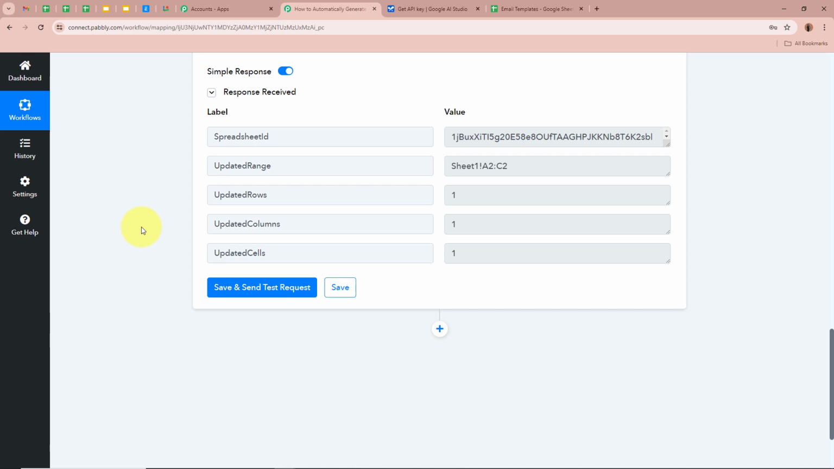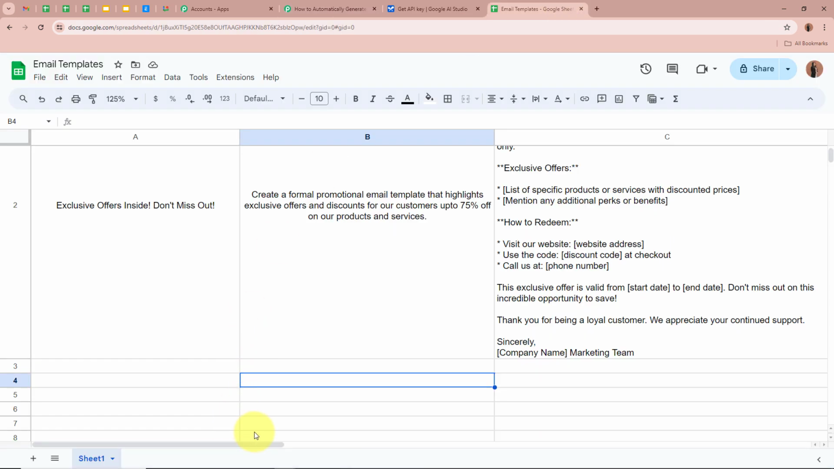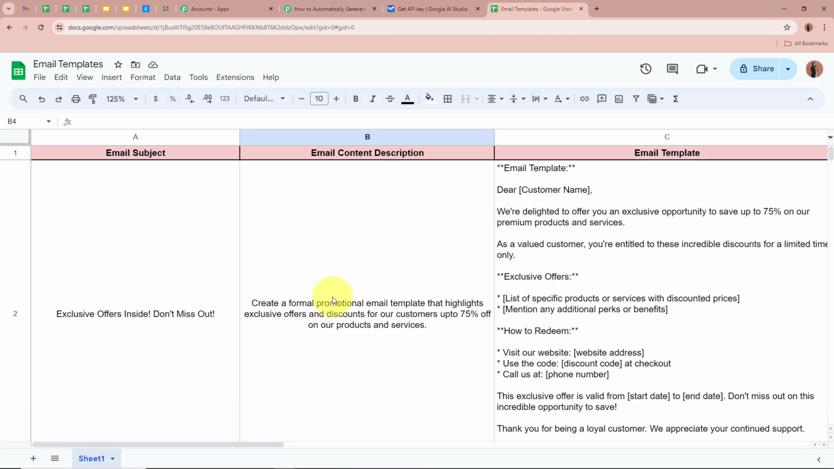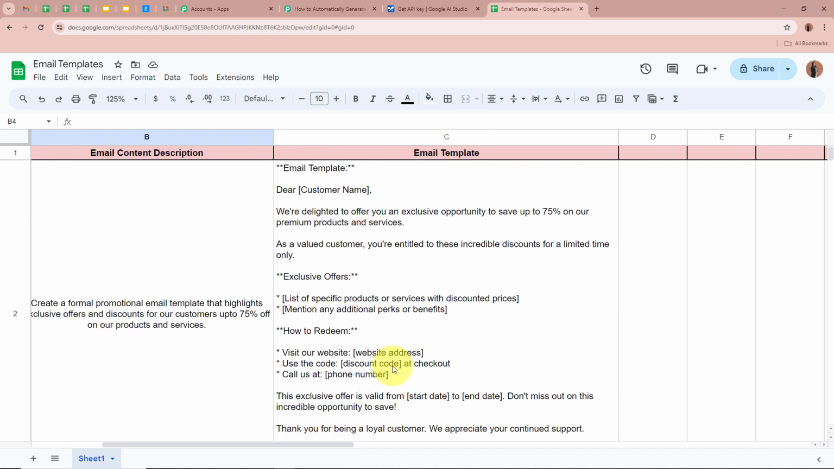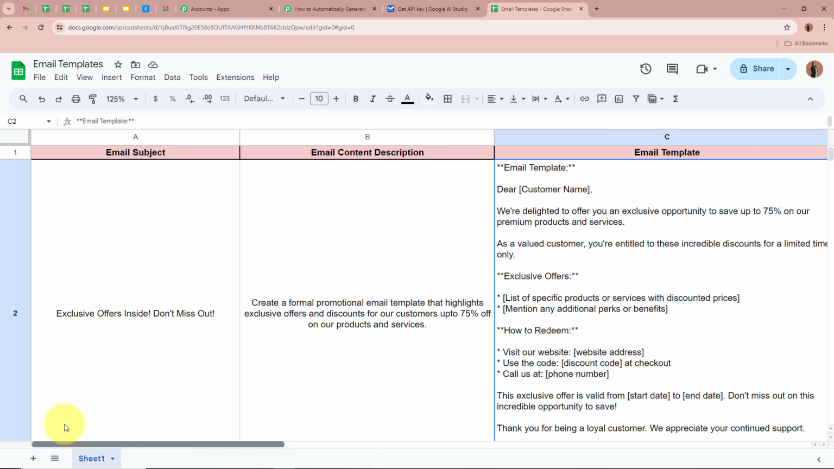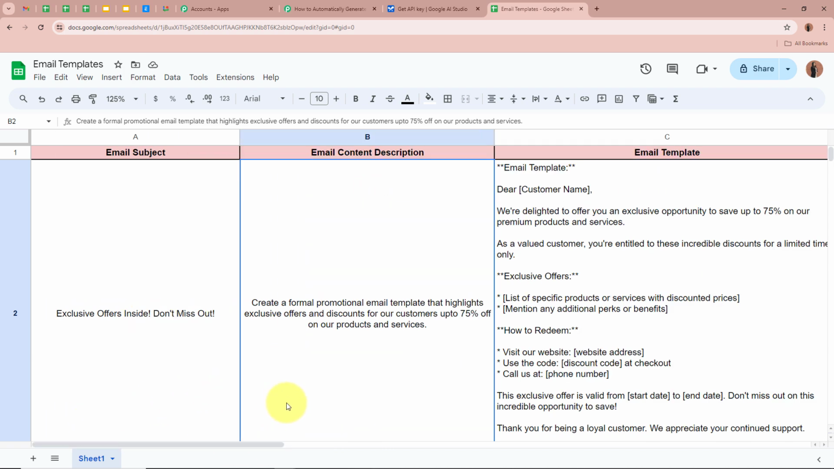So now I'm going to open my spreadsheet that I've created, and yes, you can see right over here the email template has been successfully updated in my spreadsheet. This is the template that was generated using Google Generative AI, that is Google Gemini, and it has now been updated in my spreadsheet. Okay, so this means that we successfully created an automation by using Pabbly Connect.